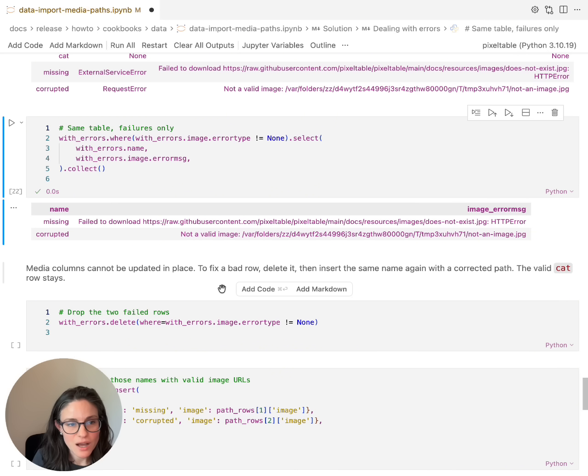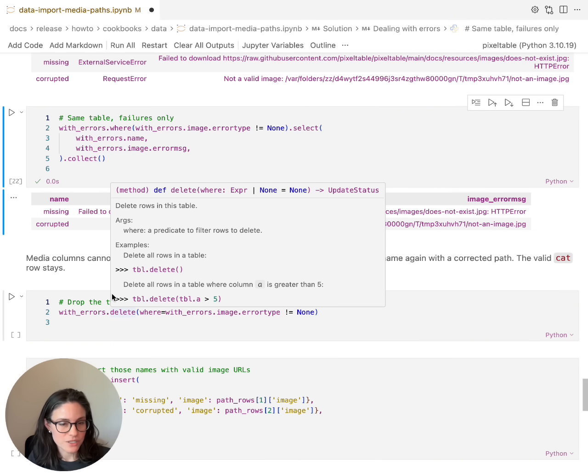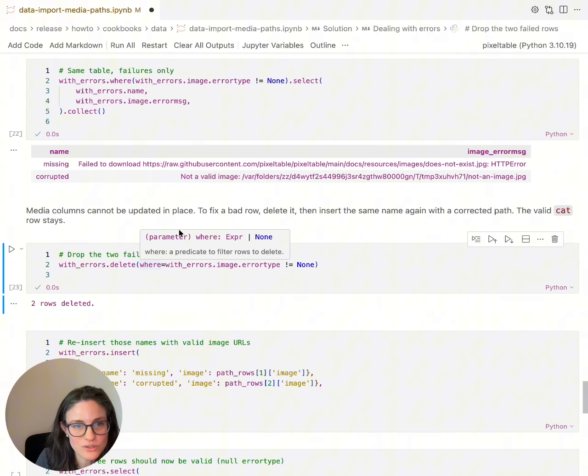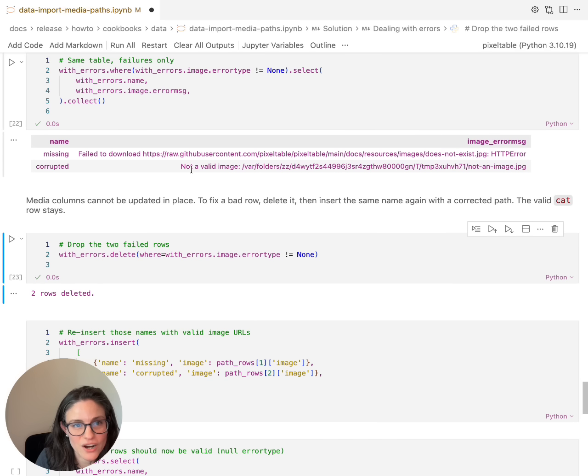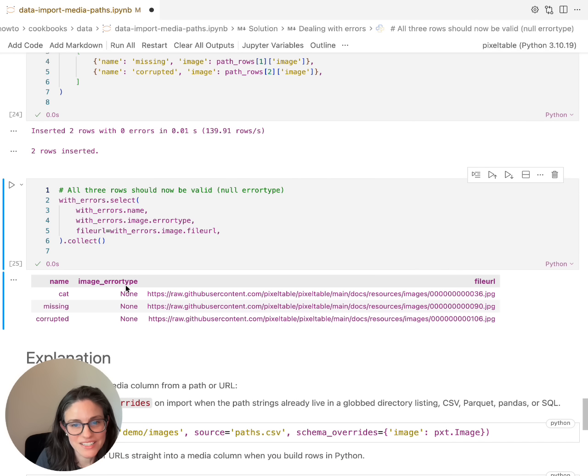And media columns can't be updated in place. So if you want to fix a bad row, delete it, then insert the same name again with a corrected path. You can keep what's already inserted properly. And here I'm going to delete the ones using the same filter that I did here. So I'm going to delete those 2 rows, just the 2 where error type is not equal to none. And then I'm going to reinsert those names with valid image paths. And then here you can see that we're all set again with Pixeltable.